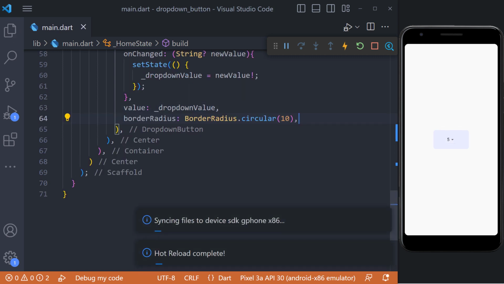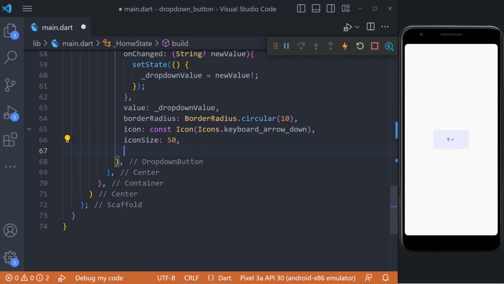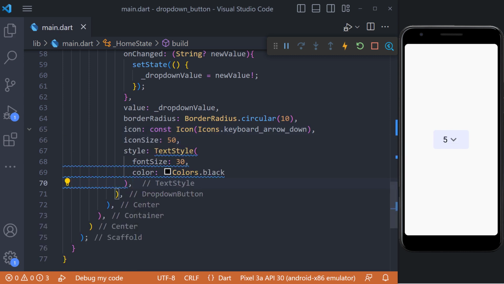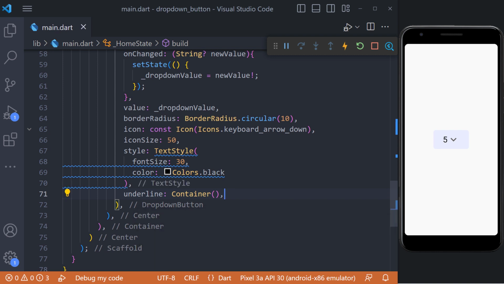To customize, we can set the border radius or we can change the arrow icon. We can also change the icon size and text style. To remove the underline, we can set a Container widget for the underline property.